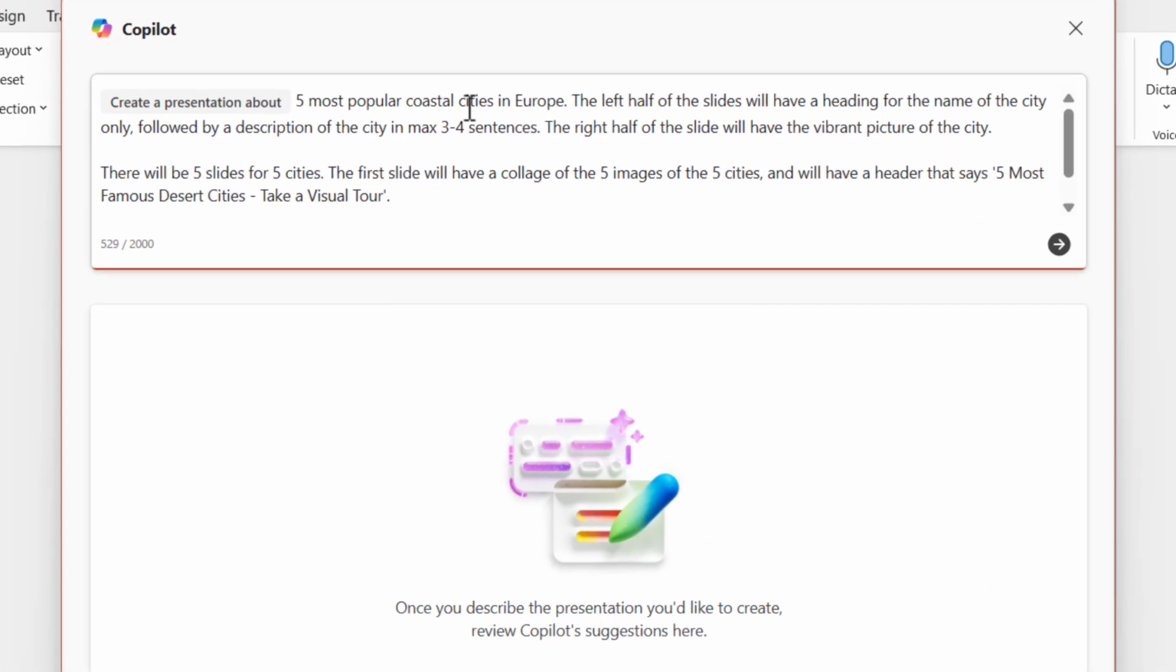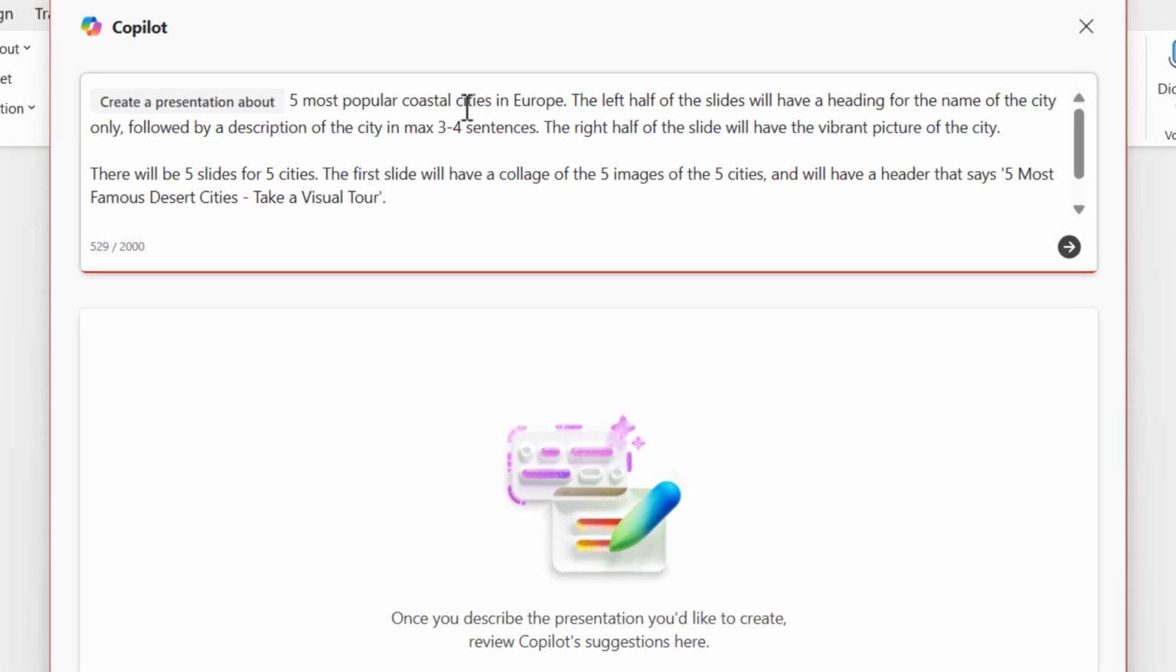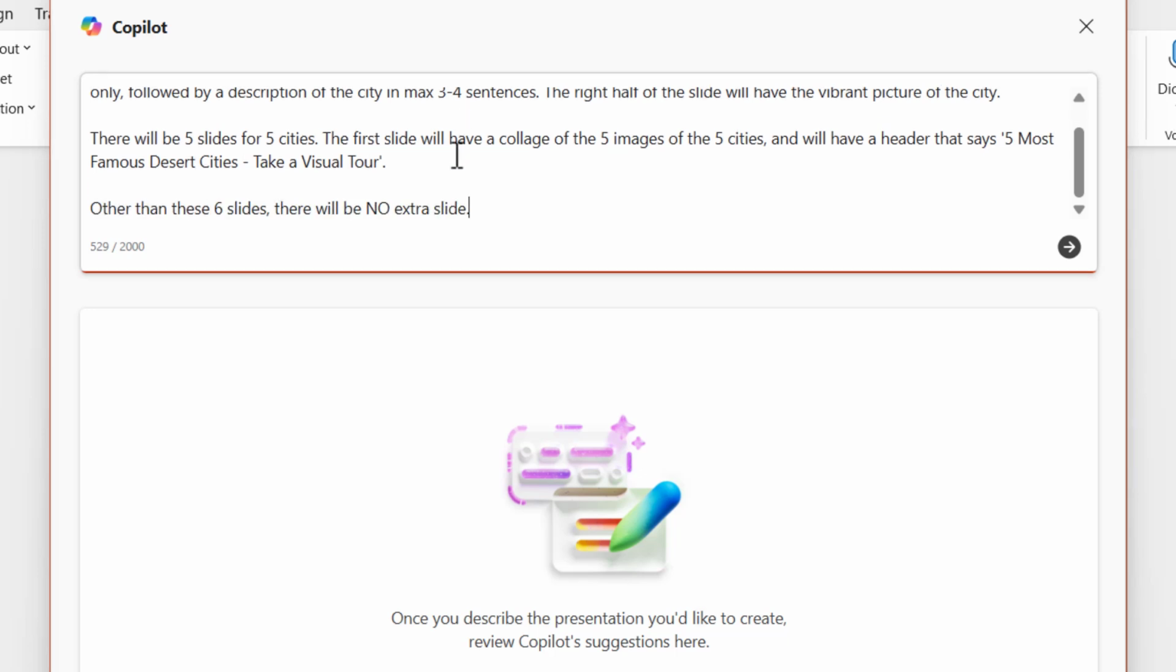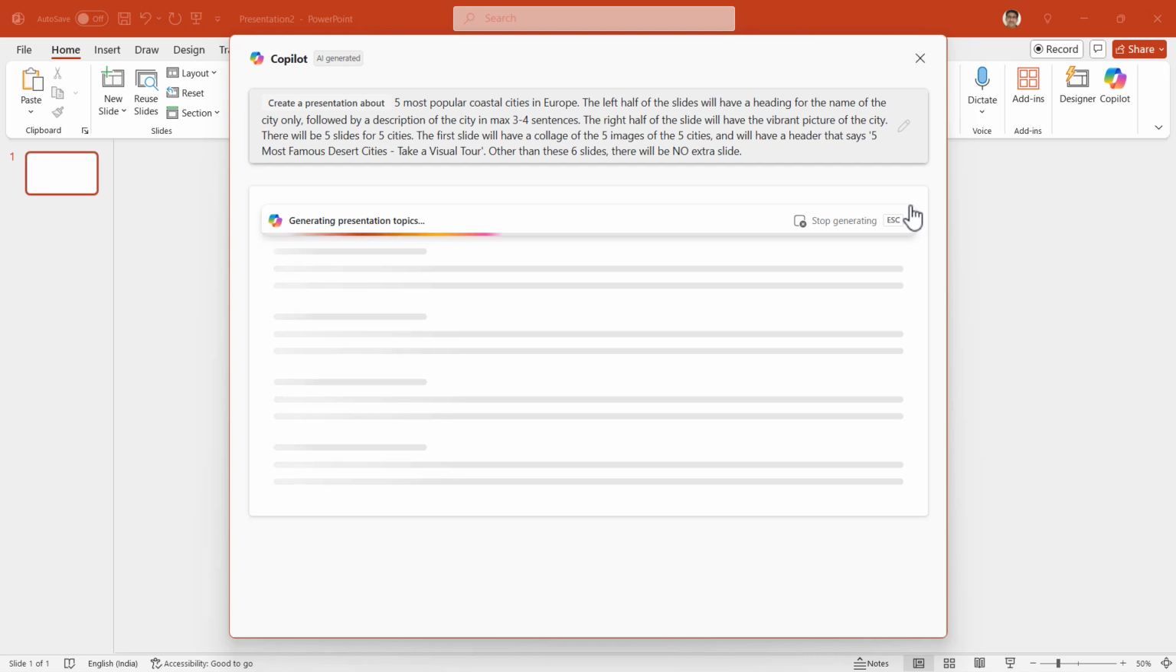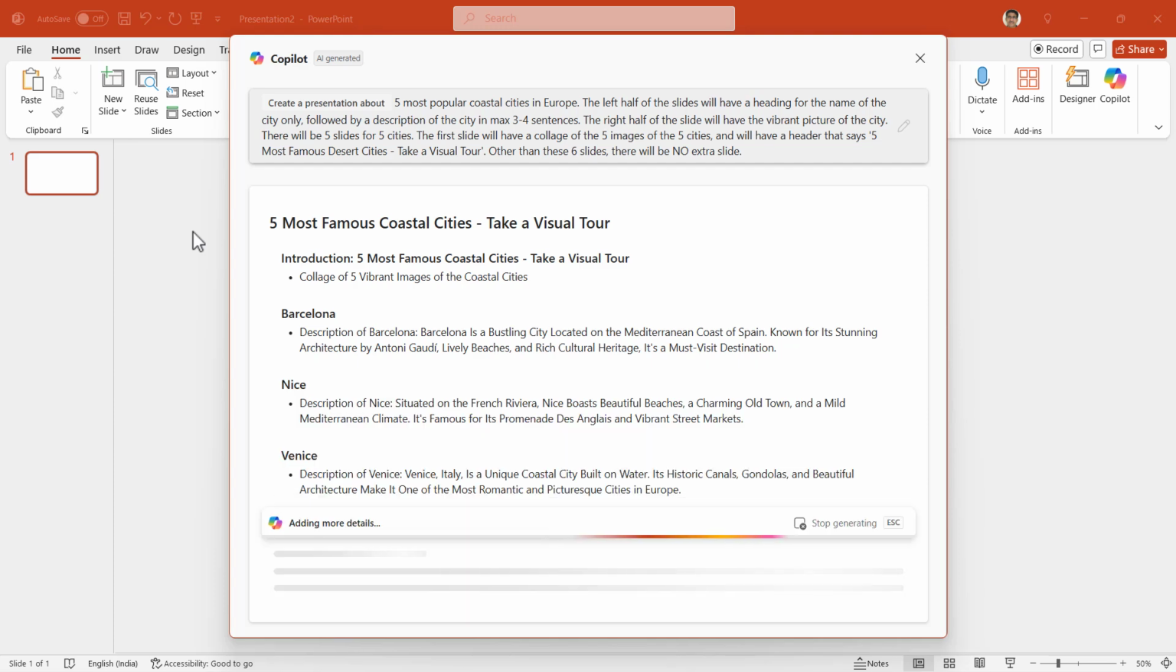What I want is a presentation about 5 most popular coastal cities in Europe. The texts to come on the left of each slide and images on the right. I want no more than 6 slides in total, of which 5 will be on the 5 cities. You can of course give your prompt as you want it to be. The point is, will Copilot listen to my prompts for the slides? To know this, I'll proceed to have the presentation created as you see me doing.